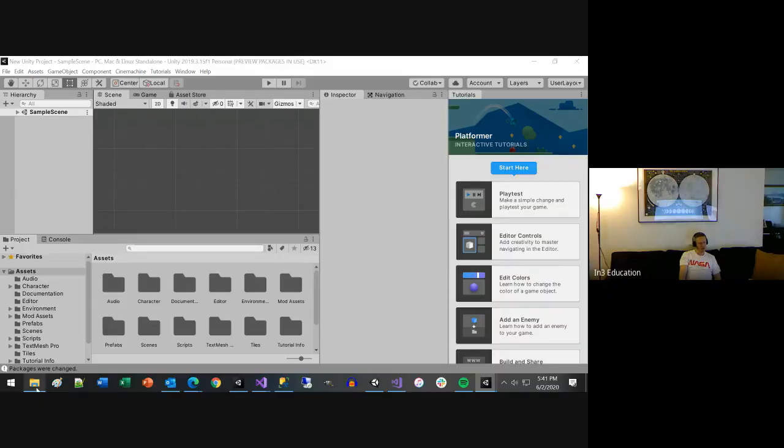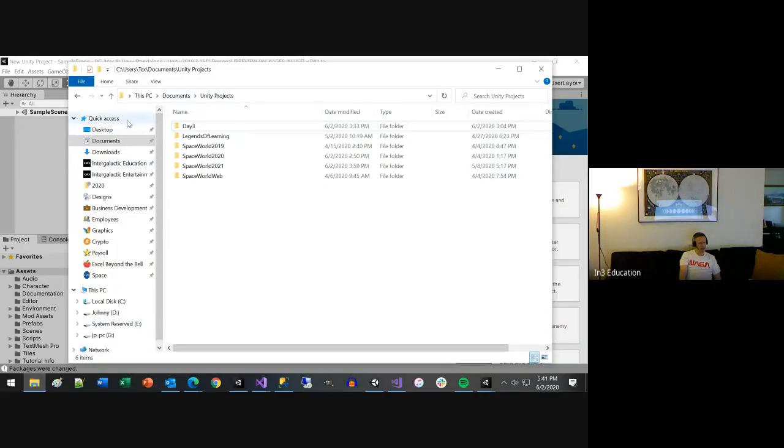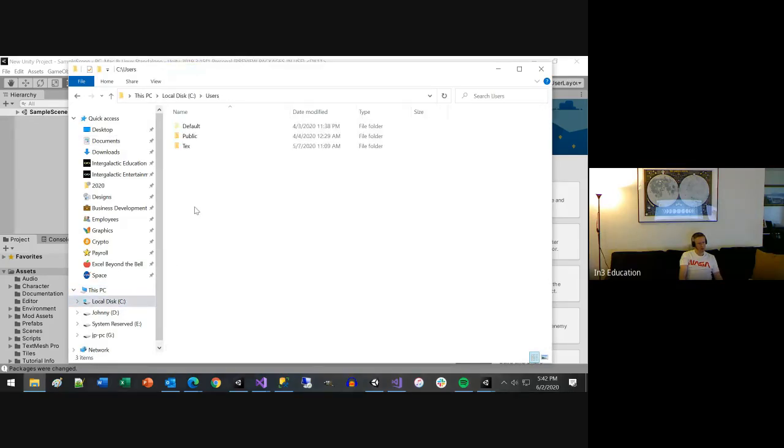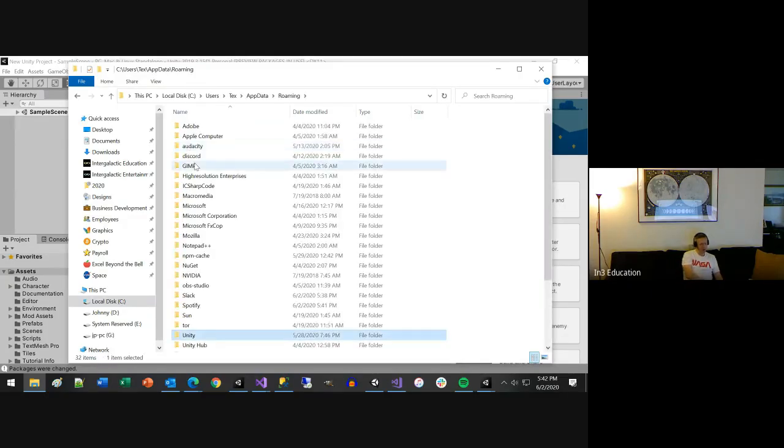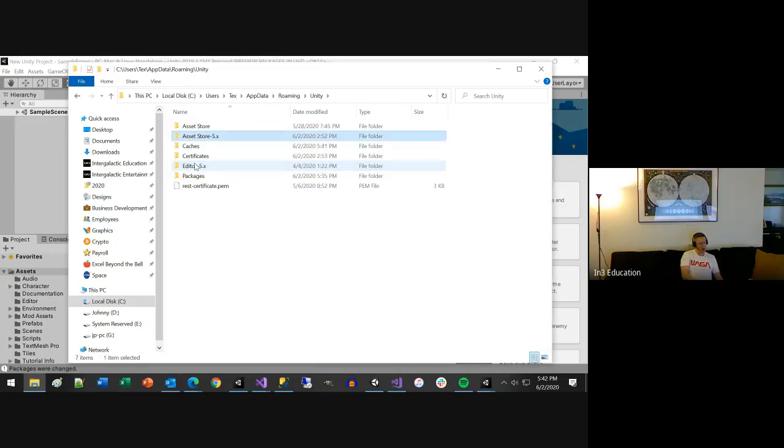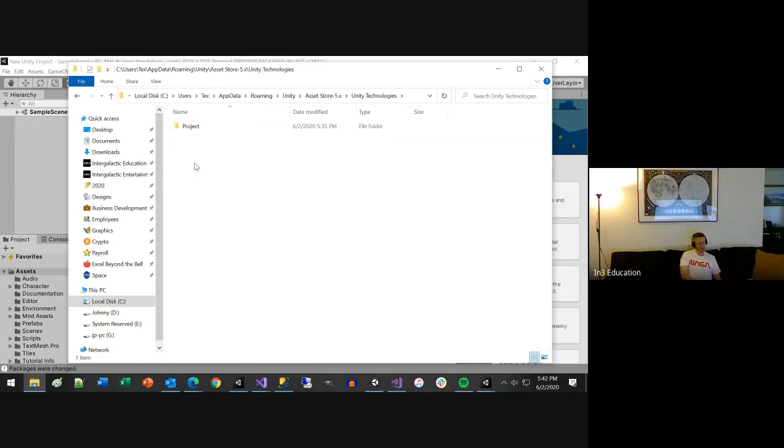As I told you guys last week, whenever you download something from the Unity App Store, it saves it to your user profile, AppData, Roaming, Unity, Asset Store, and here is the package right here. So this is the game.